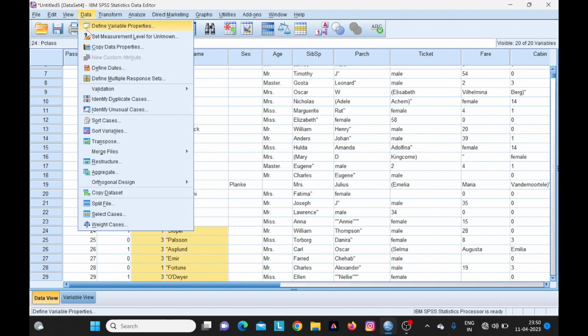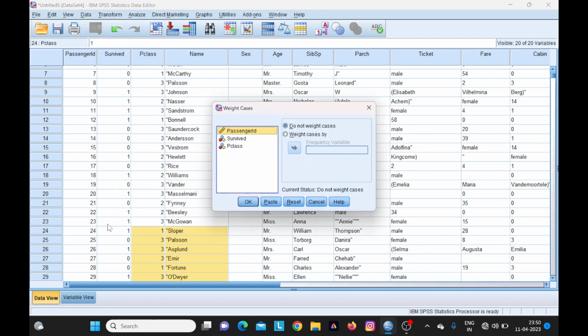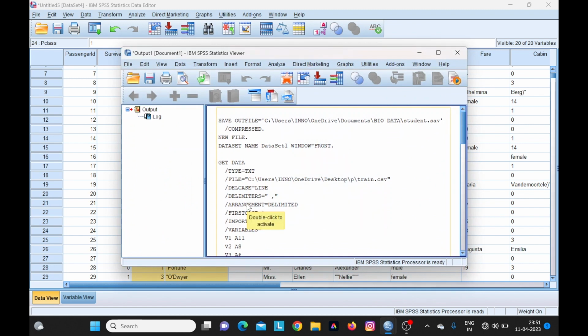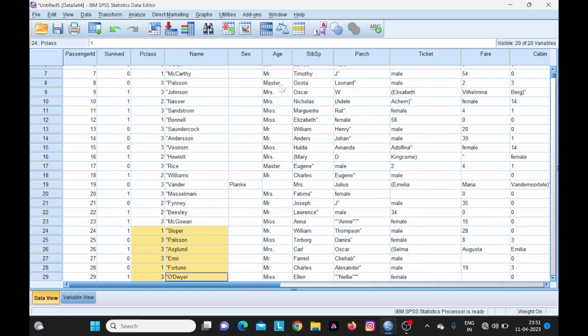You come to data, then you come to weigh cases, right? So which one exactly do you want to weigh? You click here, weigh cases, then you pick P class and drag it inside the box, and then you say OK. Alright, and if you are doing this kind of weighing, make sure that you are not going to use the original data again, because you are trying to work on this new data so that it gives you the best data you can have for analysis.